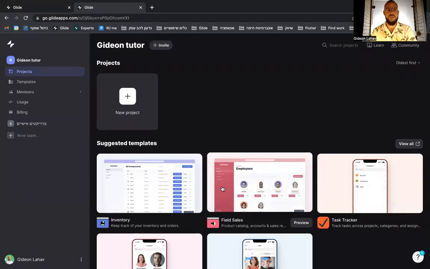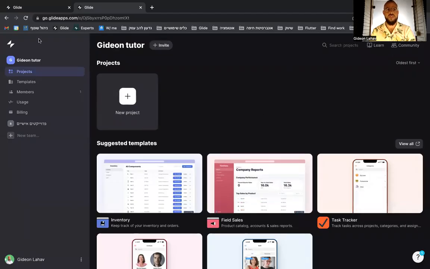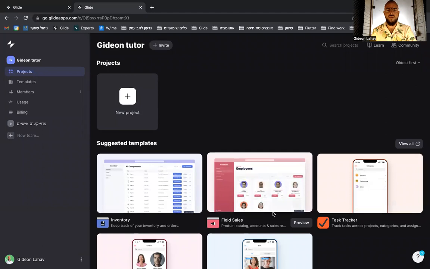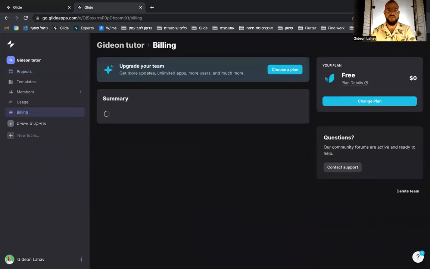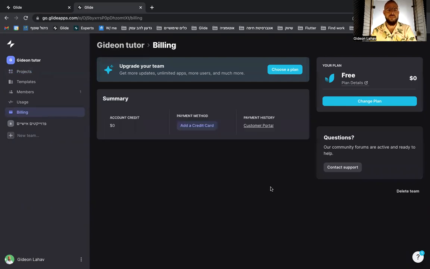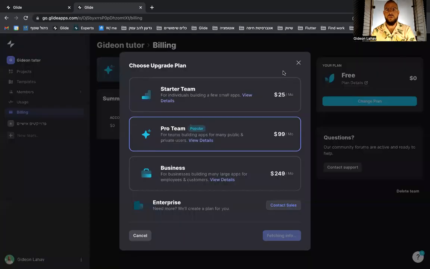So this is our file that we saw before. We saw the different features over here, and we saw the template store. But the only thing that we didn't cover is billing. So how pricing works, basically how they make profit and how you can choose what is better for you. So we're gonna go to choose a plan.